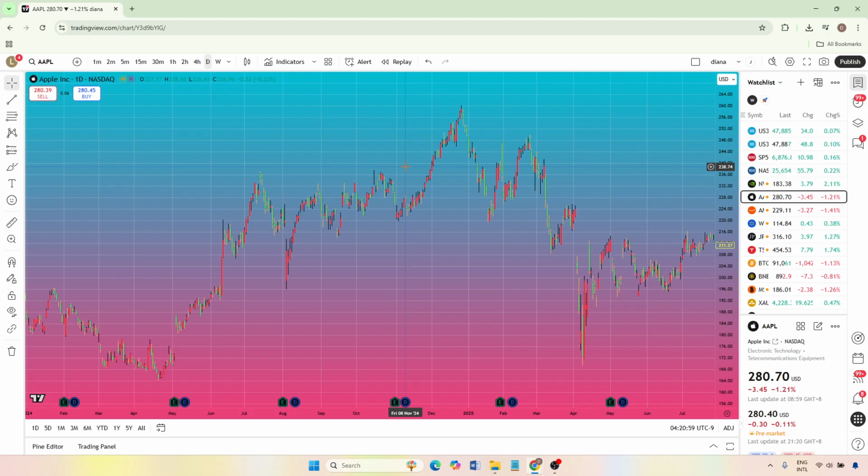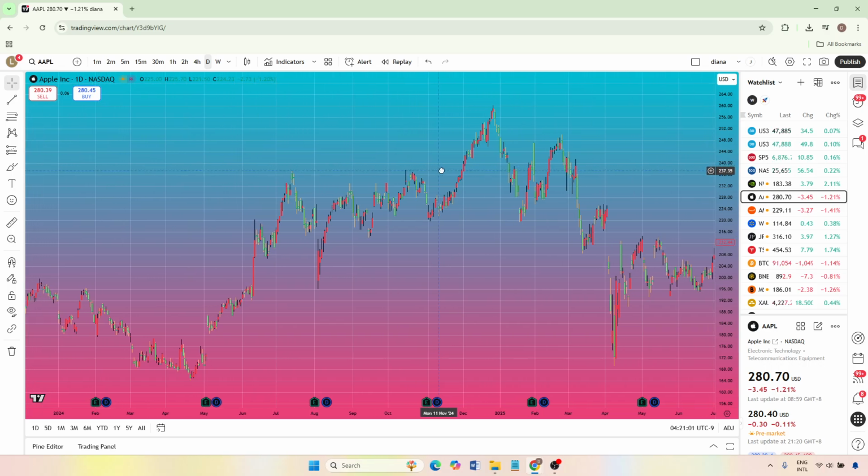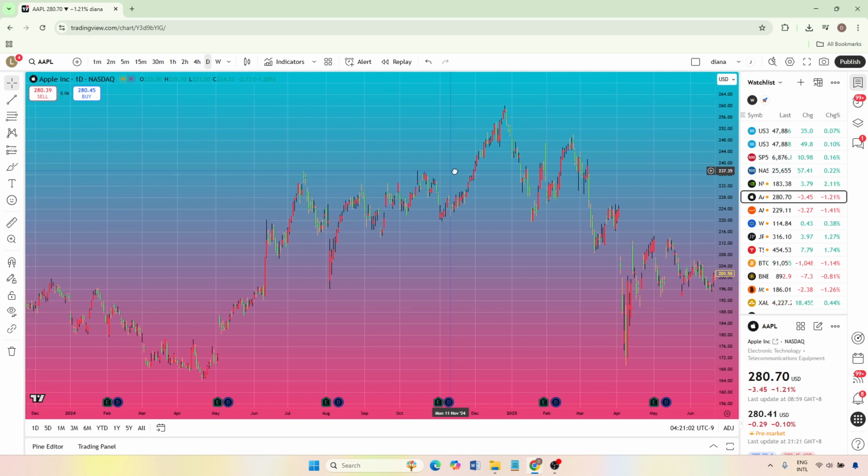First, make sure you're logged in to your TradingView Pro account and have a chart open. It can be any market or time frame. The process is exactly the same.